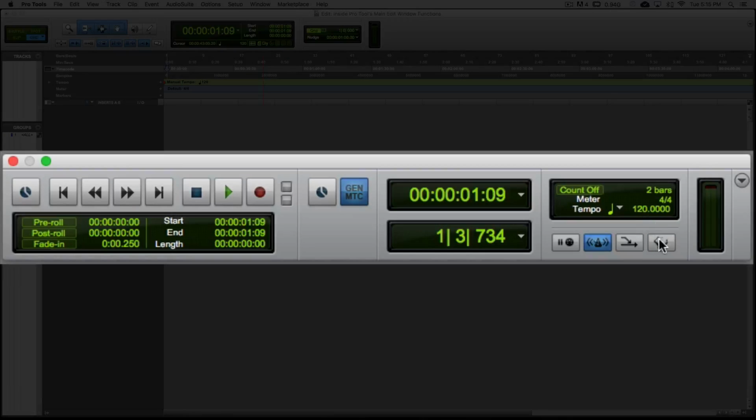Below your time-based controls are your MIDI functions. Next to the conductor, you'll find MIDI merge, the metronome, and wait for input. Wait for input doesn't start recording until it receives a MIDI signal from whatever controller you're using.